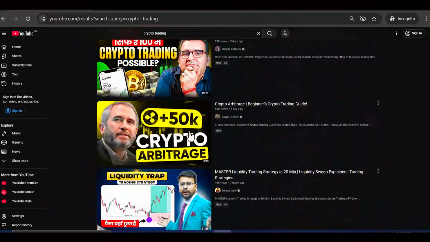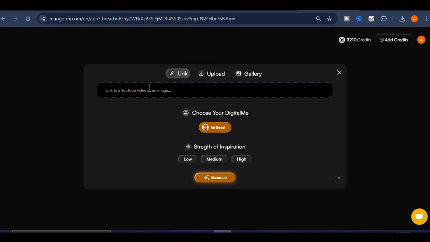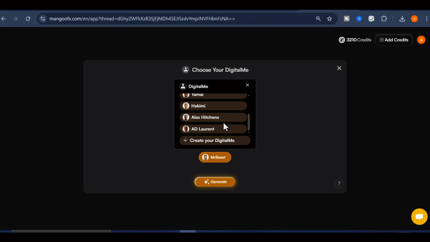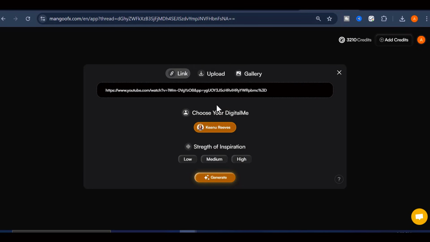Now, I'm going to copy the URL of this thumbnail, head back to MangooFX, and paste it into the remix function. Before I generate this, here are the golden rules you absolutely need to follow for the best results. Make sure the original thumbnail has only one person in it, and that person's face needs to be clear and uncovered, not hidden by text, shadows, or graphic elements. Also, try to choose a thumbnail where the person has a similar physique and gender to your avatar. This helps the AI create a more natural and convincing result.